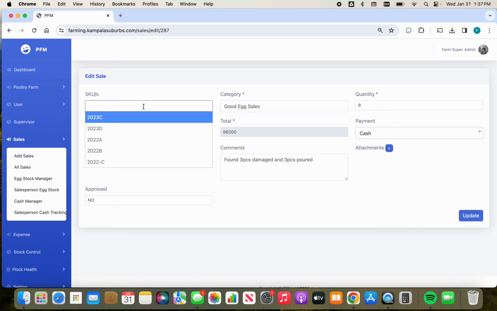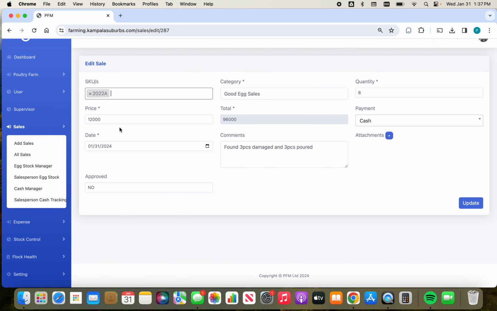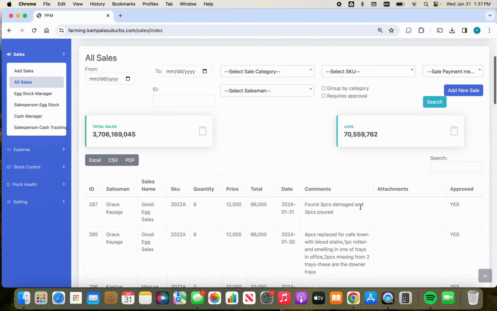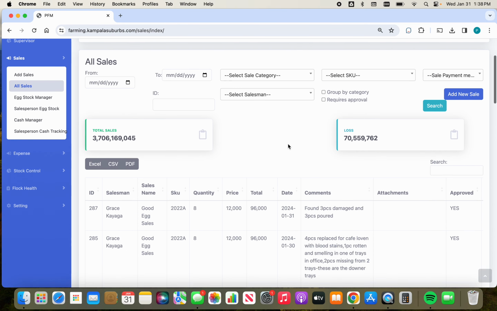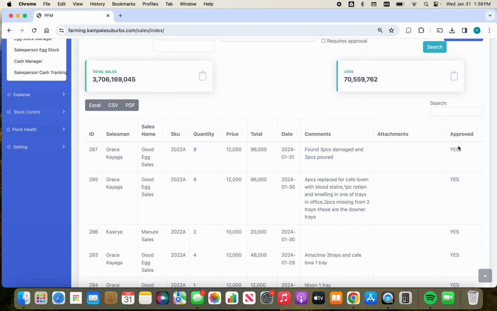So I know for sure that Grace is selling eggs from this batch 2022A, and I know that the price is good. I know she sold them cash, and it's not approved, so I'm going to approve this transaction. You click right there and then update. Boom, it's approved. If you go back here and say requires approval, there will be nothing. There's nothing to approve because it's approved. So if I click back on there, I'm going to see Grace's record here, and it says approved. Attachments, Grace did not attach any. I would probably request her to attach some of these damaged eggs for us to see how the picture looks like in the future.